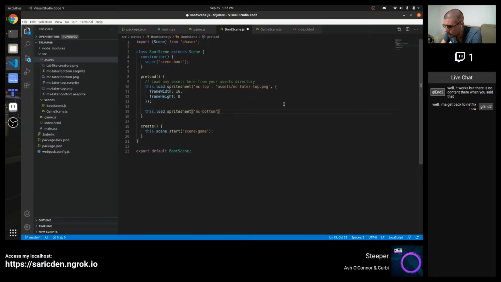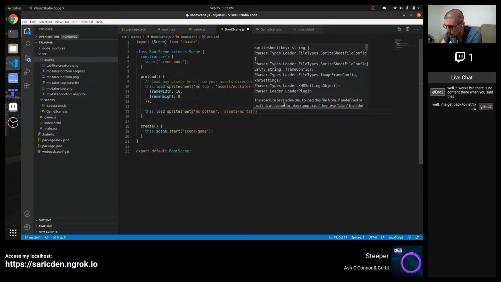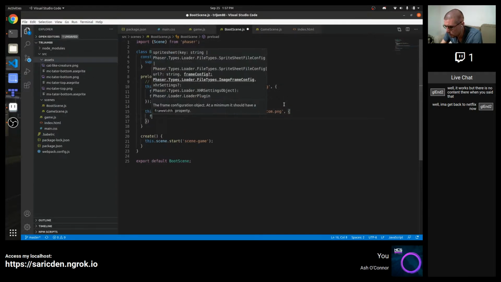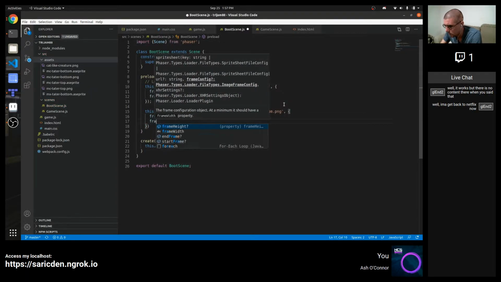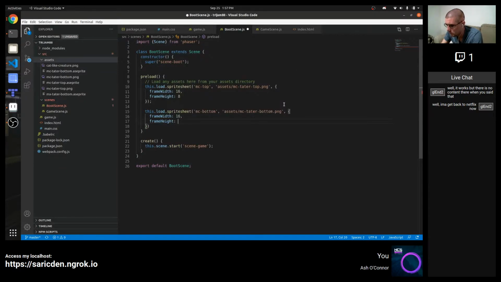MC bottom. Guess I probably could have just used an image for that one, seeing as it's only one frame, but whatever, too late. MC tater bottom.png. Same frame width and same height. Alright, cool.